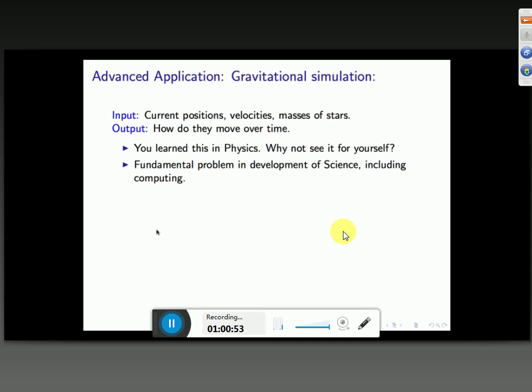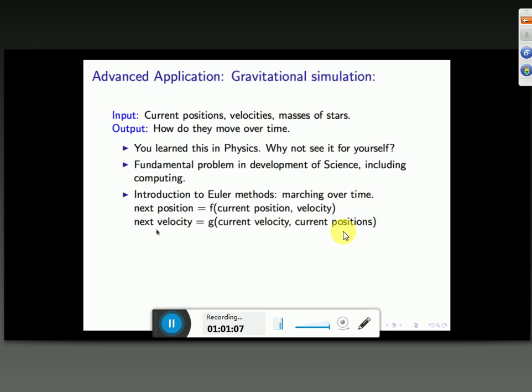Historically, this gravitational simulation is very important. It was perhaps the problem which was instrumental in developing a lot of science, all the way from Newton. Now, the marching over time method can be used, okay, but it turns out that there is a slight modification needed for it, which is discussed in great detail in the book and which the students can understand. And then the program is given. The program is fairly straightforward.